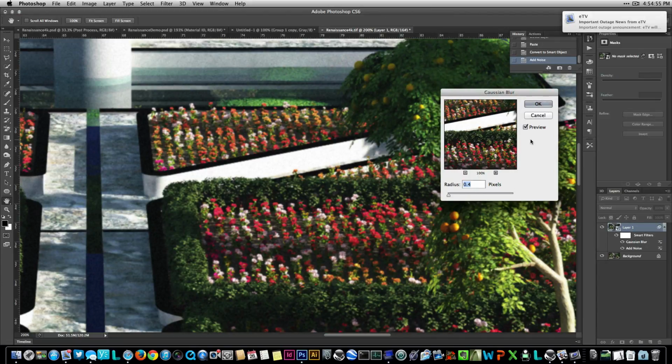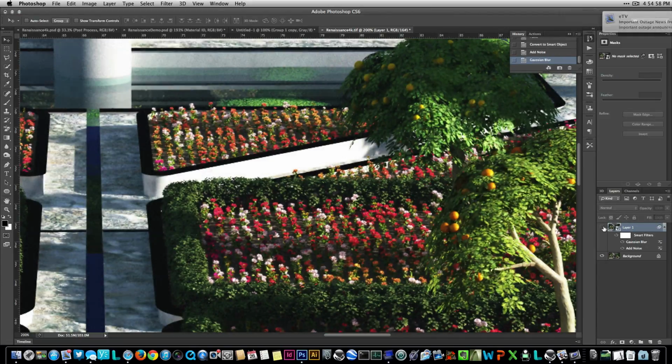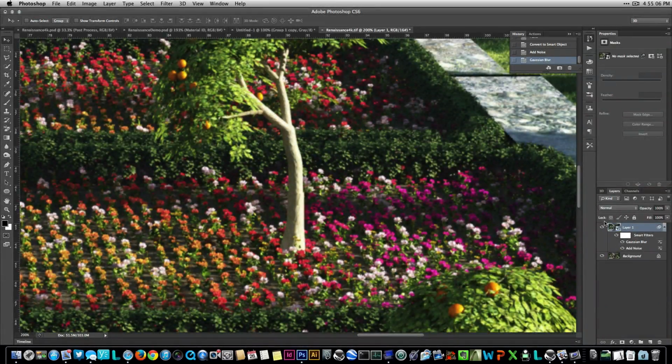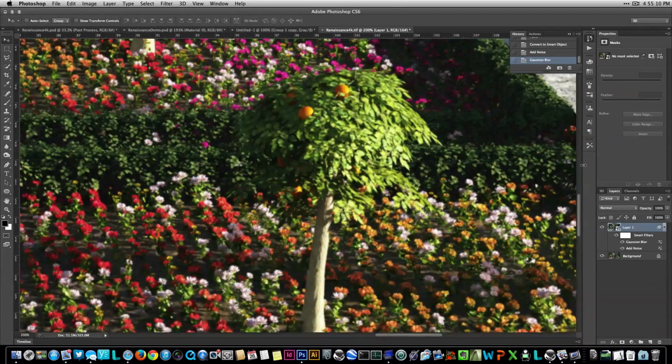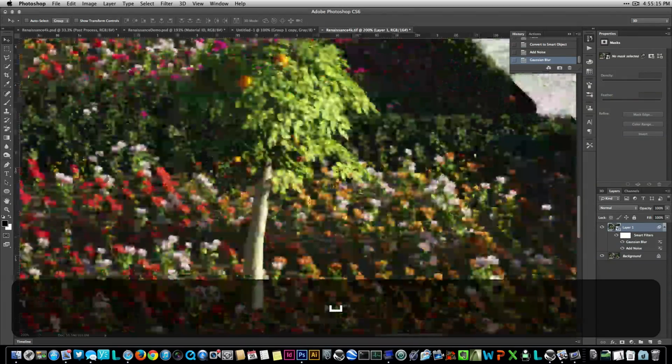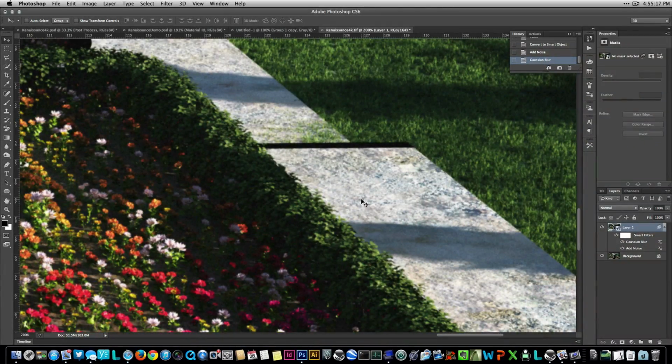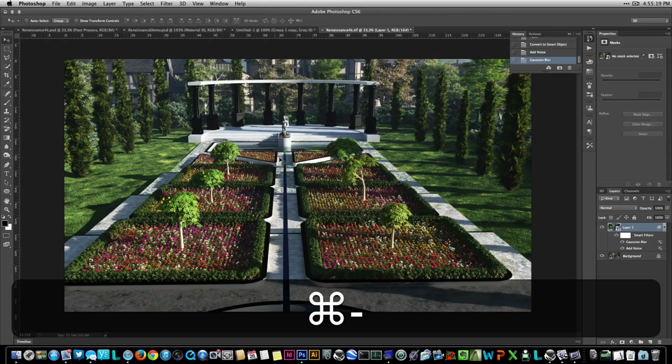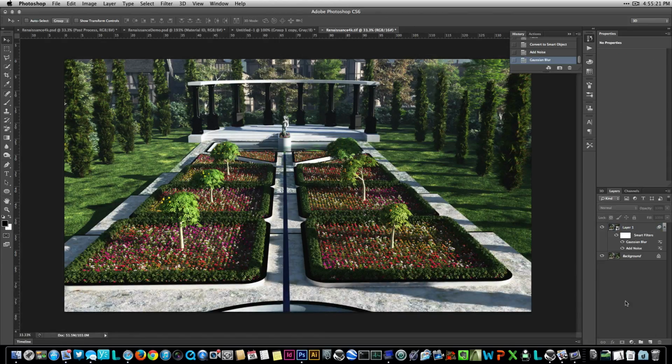Okay, 0.4 pixel blur. Alright, so now you can kind of see before and after. So we've already just added a whole sort of level of realism to it. That's kind of what we'd expect to see. Alright. Next thing I'll do is we'll vignette it.